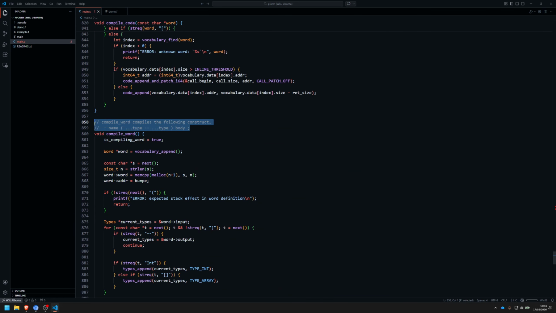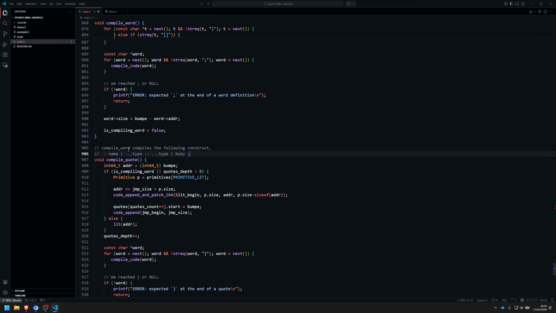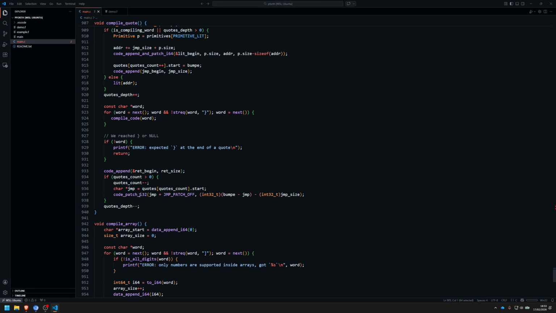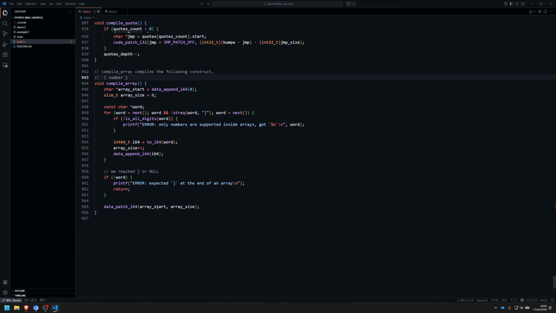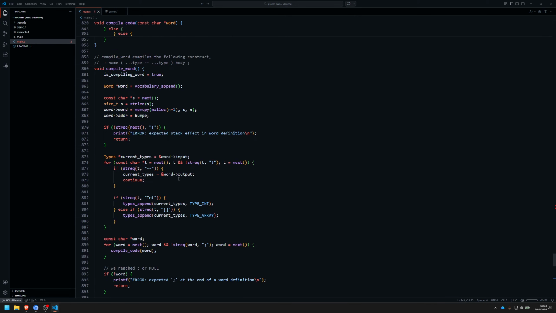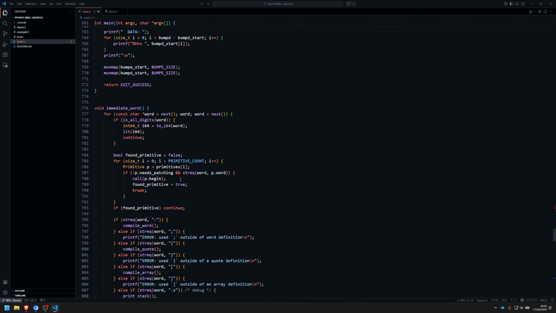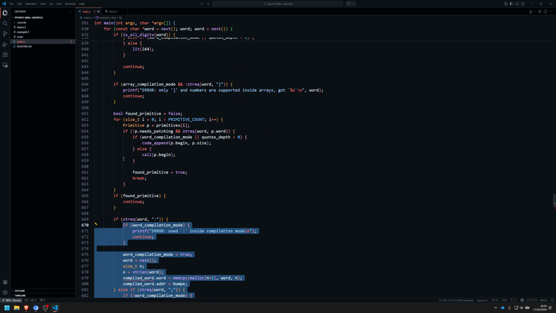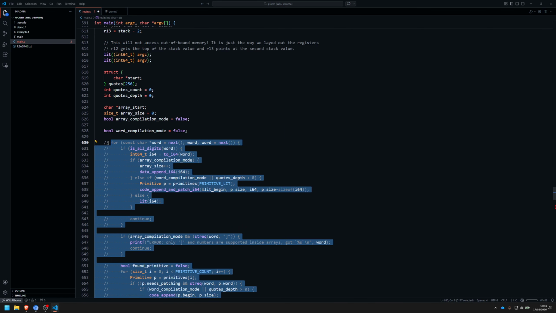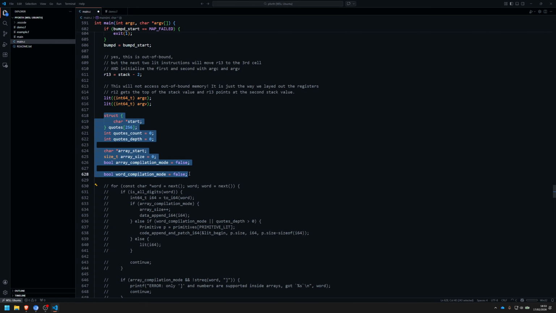Sure, and here we can say compile quote compiles the following constructs, and in this case it's going to be that followed by body, and these compile the following constructs, number, right? And that's it. That's the entire construct. So yeah, I think that's the refactor. Let's comment all of these, and now we can also comment all of that.